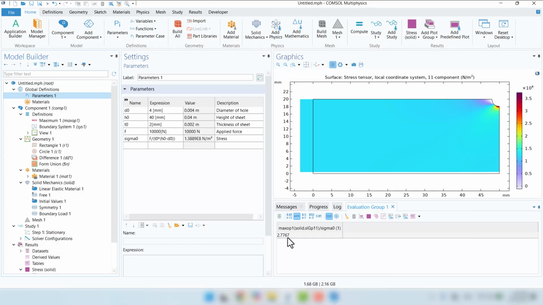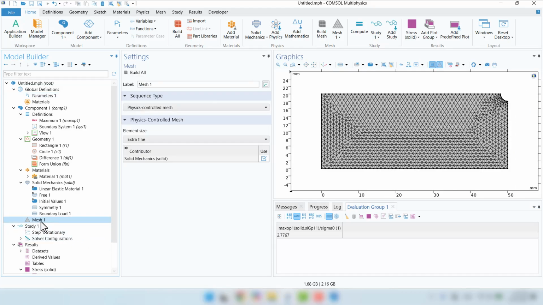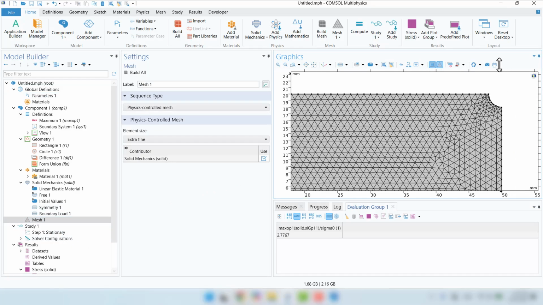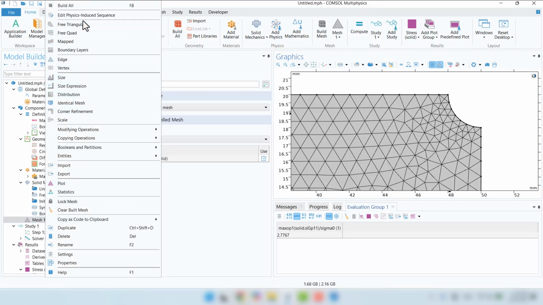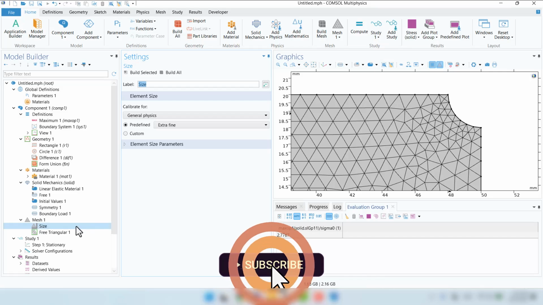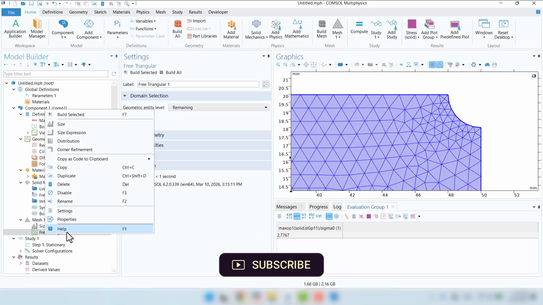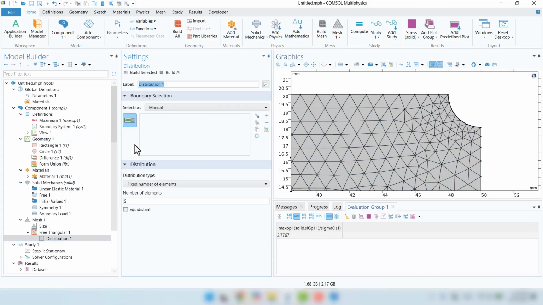The results are very close. However, we still need to perform a mesh refinement study to ensure that the solution is mesh independent. So I go back to the Mesh 1 node to view the mesh again. I right-click on Mesh 1 and select Edit Physics-Induced Sequence. Then I right-click on Free Triangular and choose Distribution.